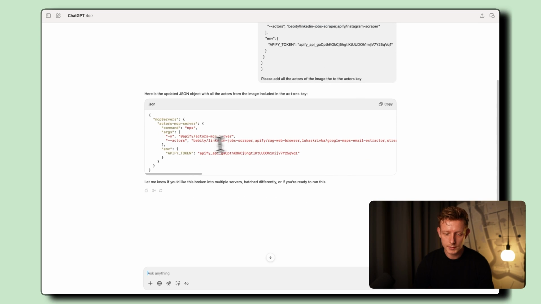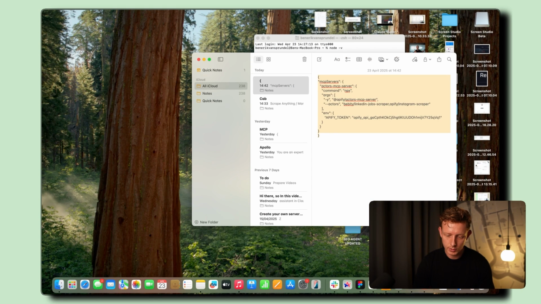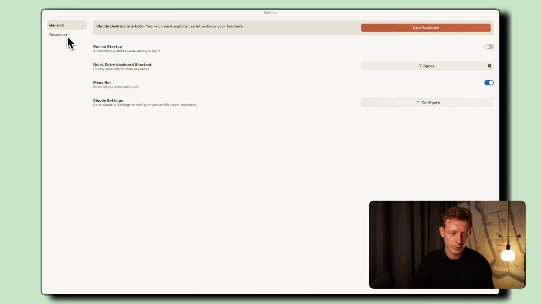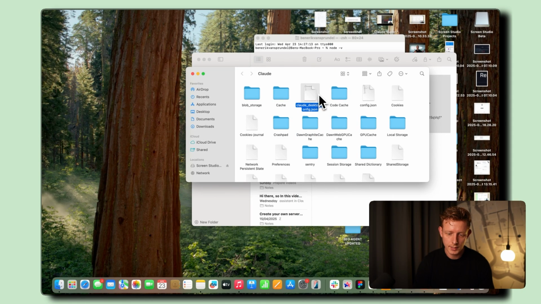Good. So now ChatGPT has added them all here, as you can see. And now I just copy this. Now, how do I connect it to Claude? I just go to open the Claude desktop. There in the top bar, I go to settings. There I go to developer. And here you go into edit config. There you get the configuration JSON of Claude.